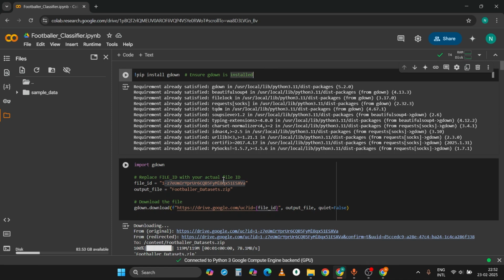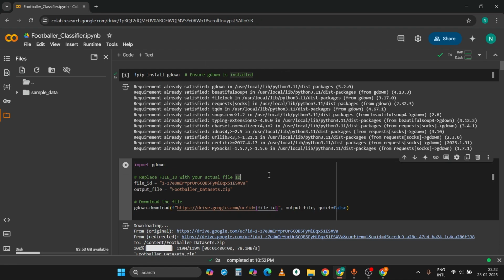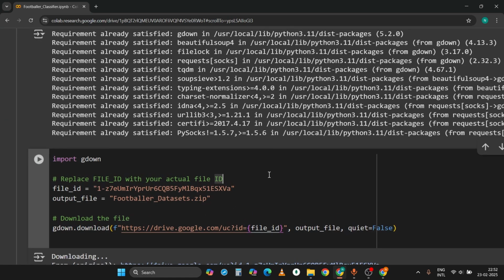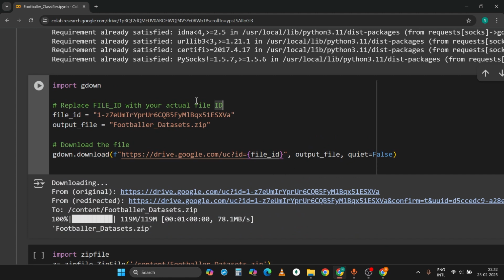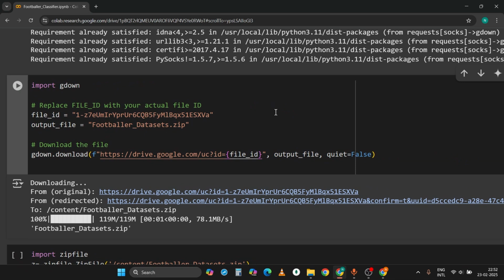To use this you have to load this package. Let me run it. Let me zoom in so that you can easily follow. This is the package, this is the file id, and this is your output file which will be present at this place after running this. Let me run it.